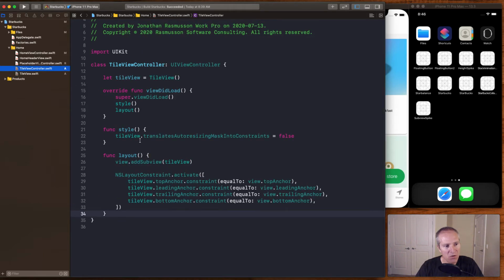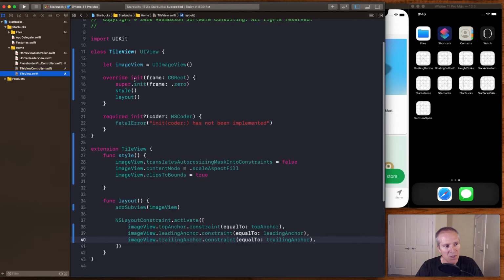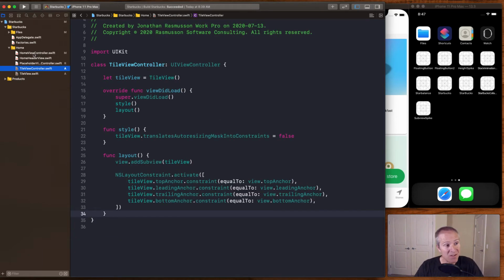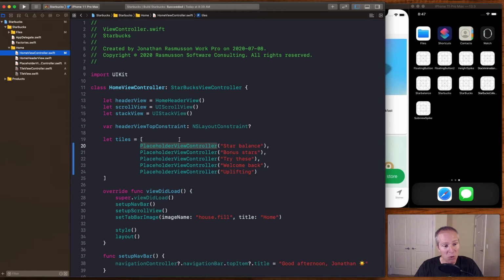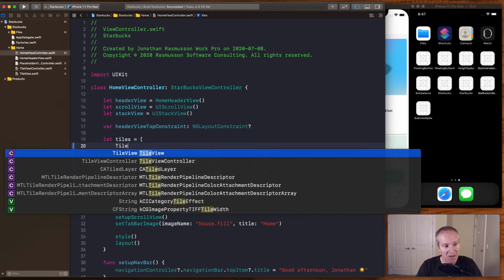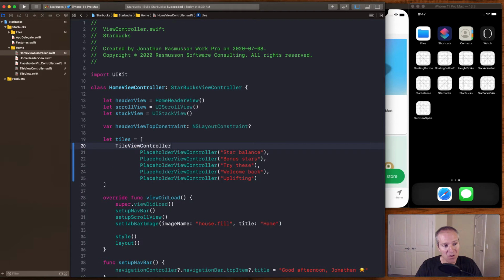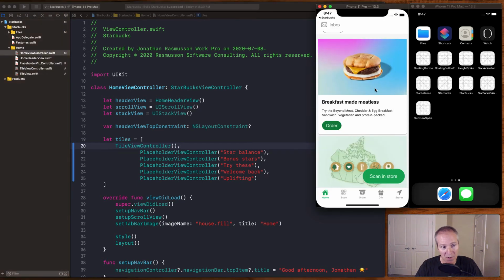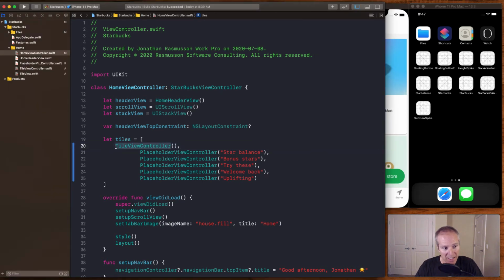We've got our tile view controller. We've got our tile view, which is going to be laid out in here. What we need to do now is actually use this tile view controller. And the way we do that is let's go back to our home controller. And where we've got these placeholders here, let's now actually put a tile view controller. So remember, these are our tiles. This is the array of view controllers, which controls what's going to appear in our stack view here. Let's go ahead and add just this plain old tile view controller. Let's hit Command R, run, cross our fingers, and see what happens.